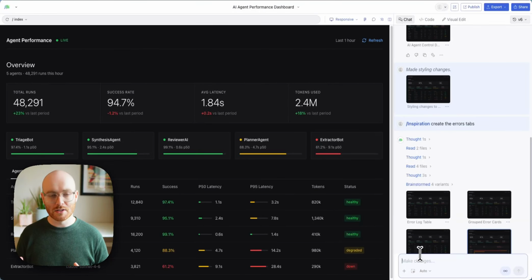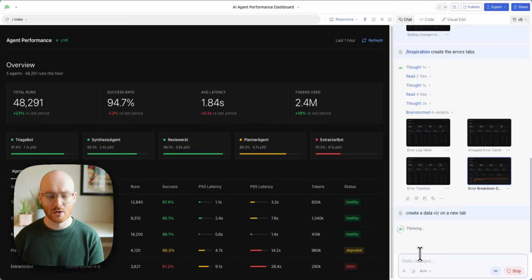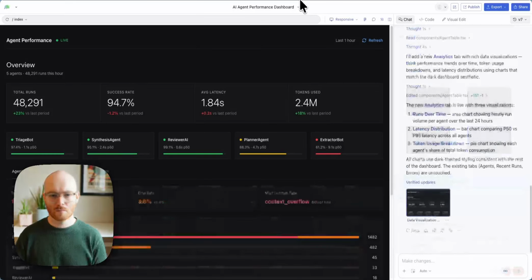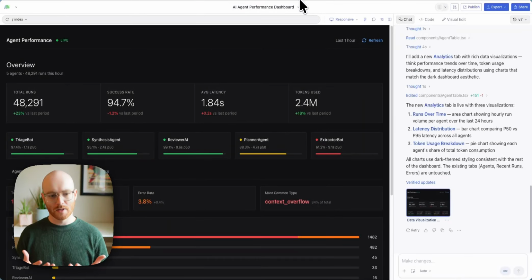The first thing you might do, level one or the naive approach, is to just type in something like this: create a data viz on a new tab. And we'll try this just for fun. This will work, right? It's going to create a data visualization on a new tab, and we'll get something back. We'll give it a second to run just so you can see the result. Okay, and here we can see the result.